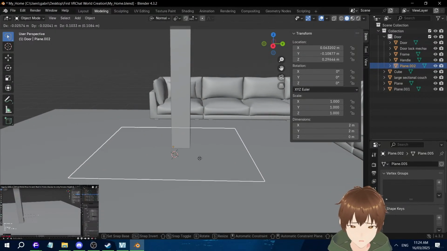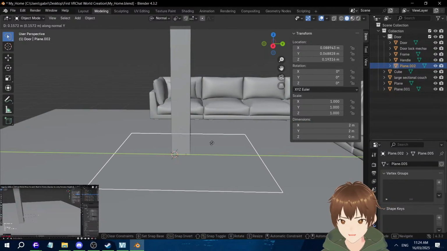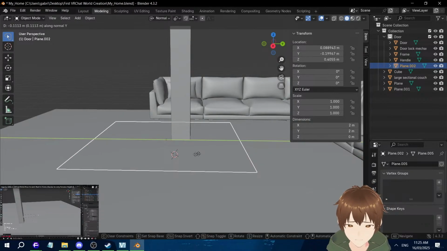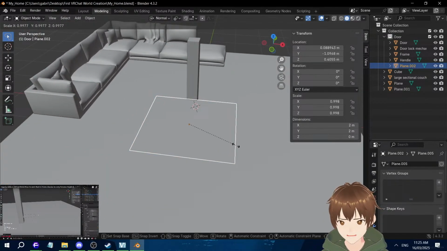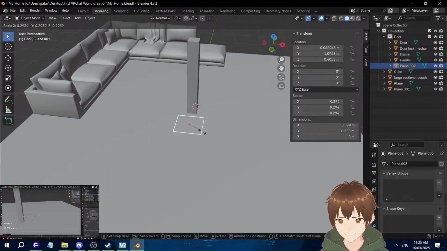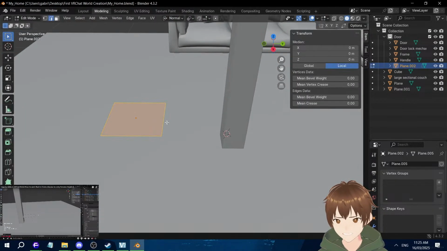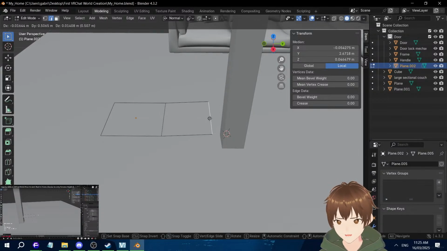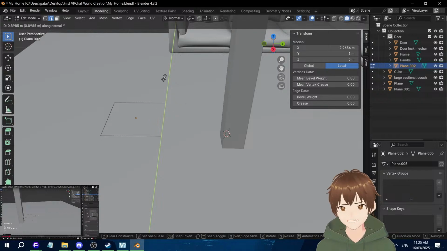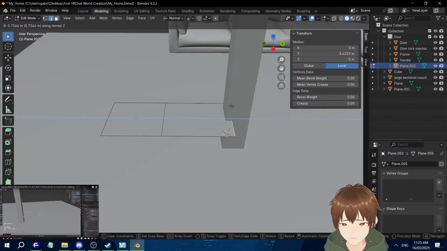Alright, so G, Z, lift it up a bit, Y, Z, G, Y, G, S, scale, tab, to that, E, lock it into the Y. See, this is what I mean, man. This is what I mean, bro. So I gotta lock it into the X, then lock it into the Z. Okay.